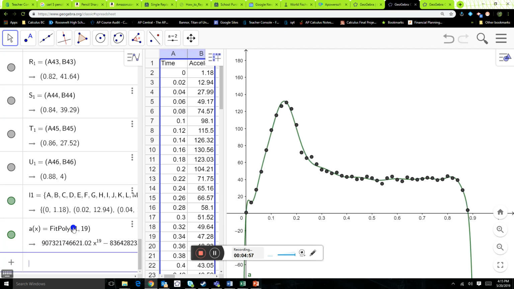And so that then makes a 19-degree polynomial. You can see it's a massive number, x to the 19th, and then it goes x to the 18th, x to the 17th. It's a very big equation. But as you can see, it fits those points really, really well. So now we actually have an equation to work with. That's what we can do calculus with. So that's acceleration. So now we need velocity.